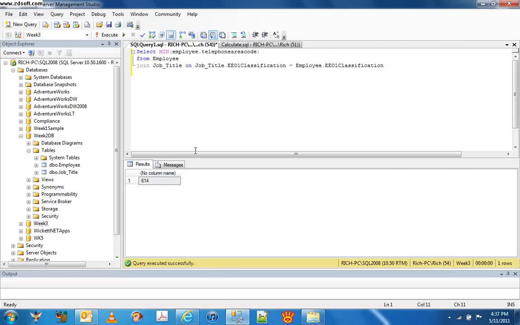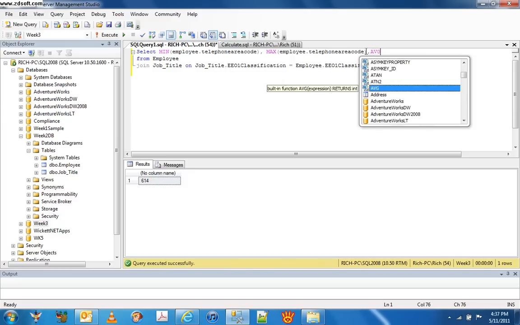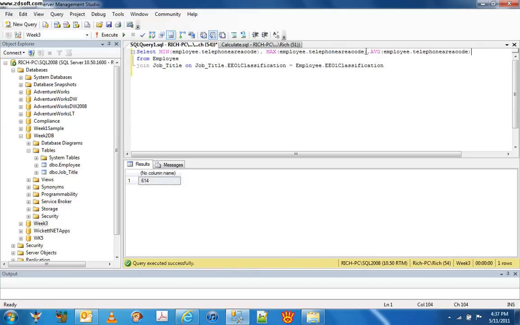Now I can do both. I can also do max of the same field and show them all at one time. As well, if I want to be really cool, I can show the average number, an AVG function. So I've got 3 fields, a min, a max, and an average. I'll run that.